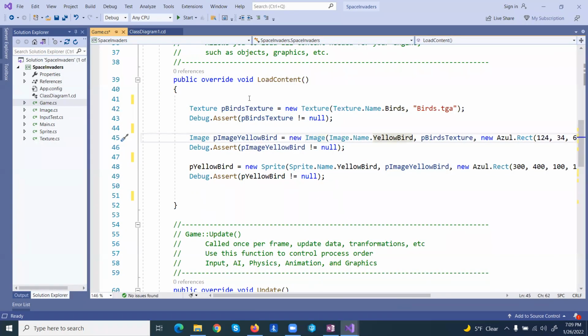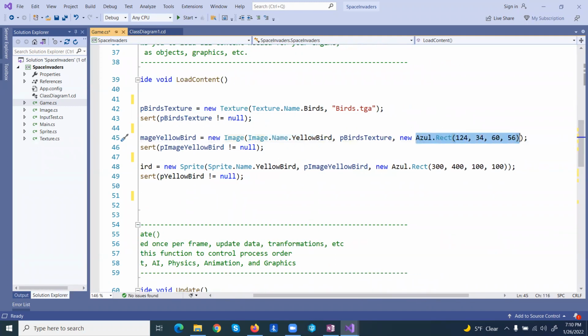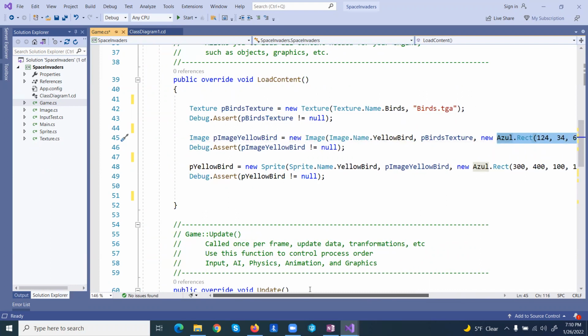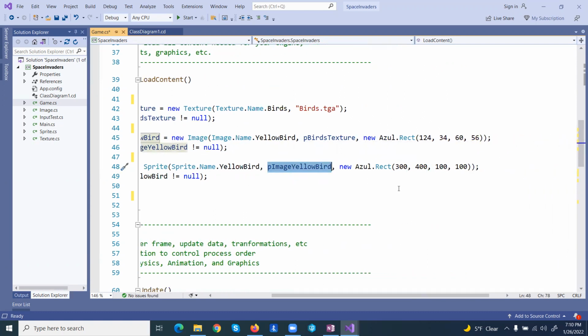And so it's going to use this texture. So this texture is called birds. Here's the pointer to it. The image name itself, we're going to call the image a yellow bird because that's the yellow bird out of it. And then here's the subregion rectangle. Cool. And then for a sprite, well, sprite needs to point. So here's a sprite's name, and it's going to point to this image, which then points to this texture. So just by putting that one link, we get all that. And now the only part we're worried about is the location on the screen.